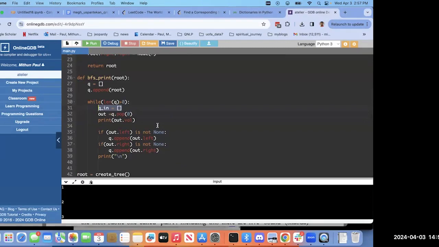Yes, and we have a for loop inside the while loop, which will iterate. Basically, we are trying to append elements which belong to one level. So in order to do that, we will have a for loop which will run until the current length of the queue. So the first time, the length will be only one. So this for loop will run once and append to the output.